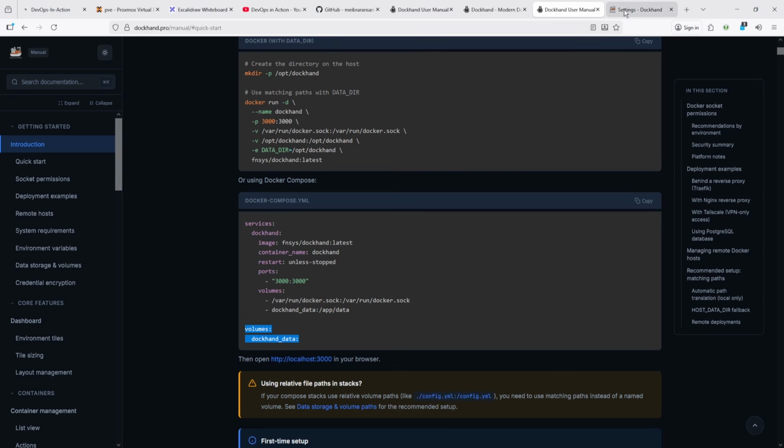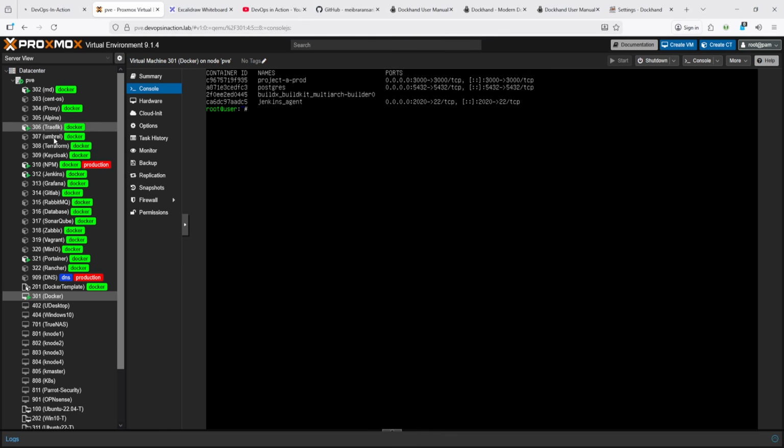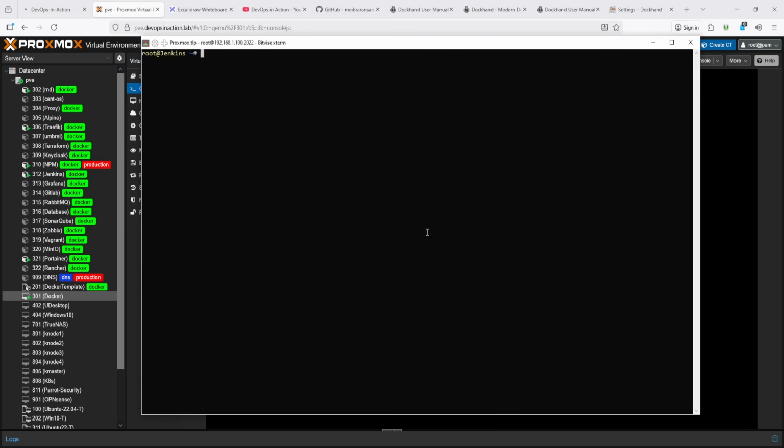So let's connect another one. So I'm going to exit from here, and I want to attach another container. So let's say I want to connect Traefik or Jenkins. Jenkins is 312, so let's connect that one. And yes, we connected. And see here, docker ps, docker images, there is nothing. So let's connect another one, npm 310.